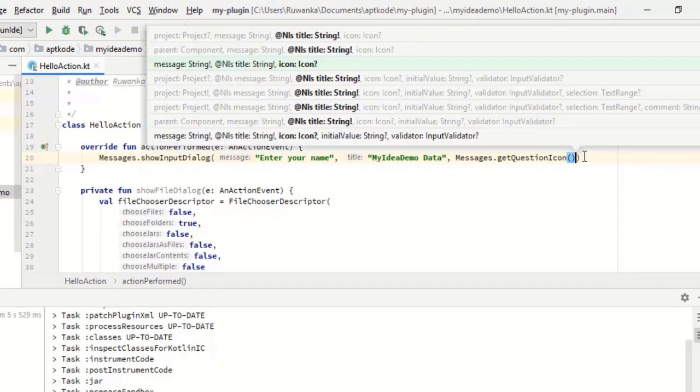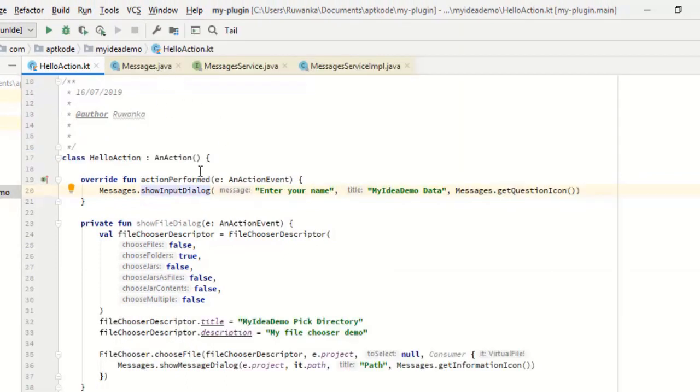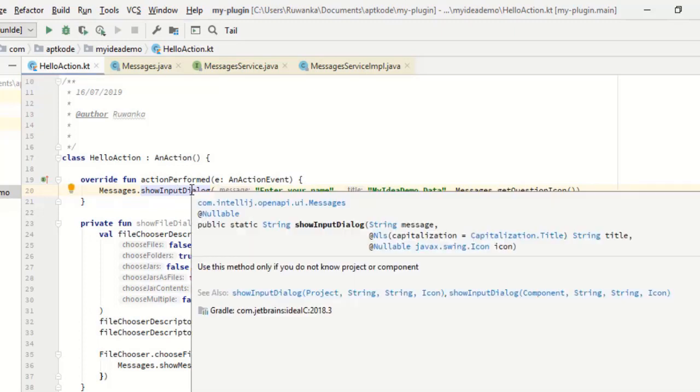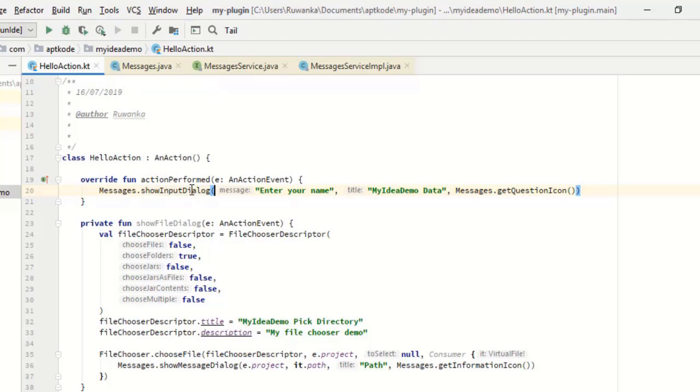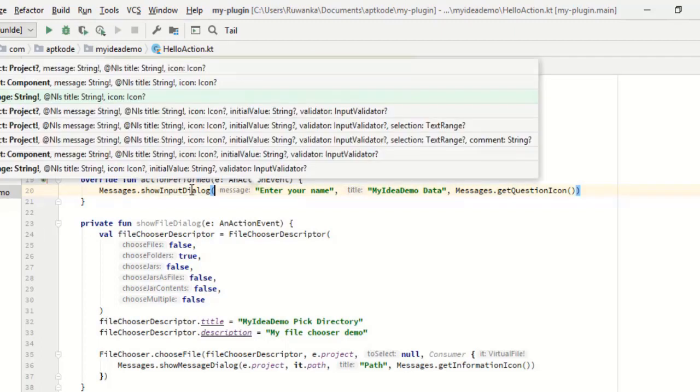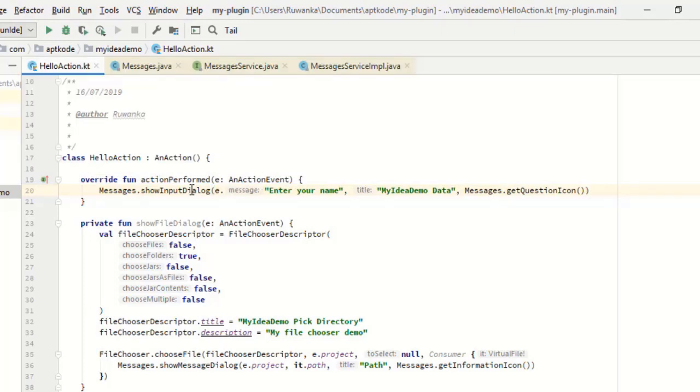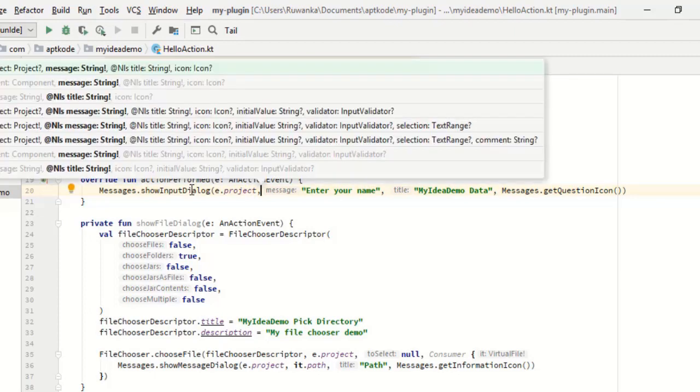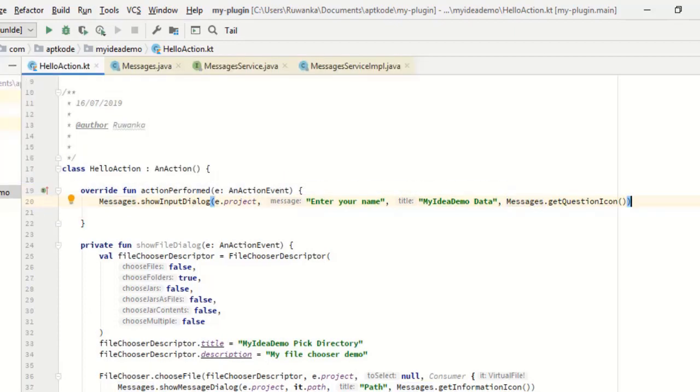Okay guys, so we have made a mistake here. If I press Ctrl Q here, you get the message: use this method only if you don't know the project or component. So to get the string out of this one, we need to use a method with a project parameter. So I can get e dot project and this one. Okay guys, let's take this name out of the dialog.